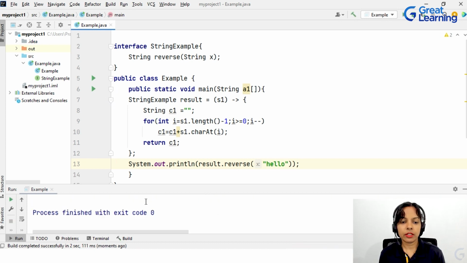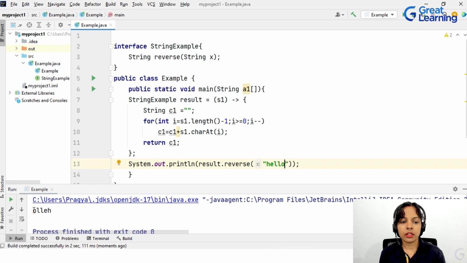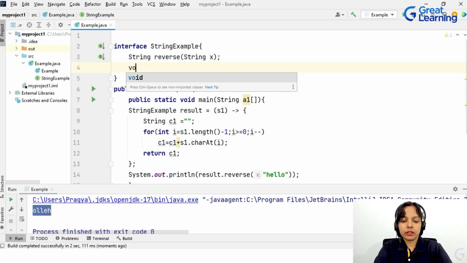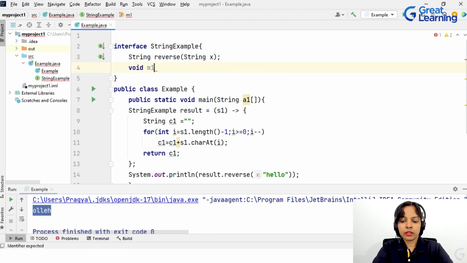So you can see here, yes, it executes fine and returns the reverse of each character of the given string, hello. Okay. So this is all about your implementation of lambda expressions in Java. So you can see here you have to make use of this. Now suppose here I define one more method, void m1, like this, then there will be an error.